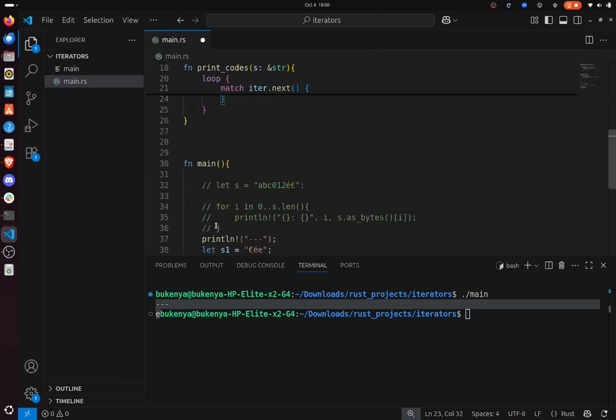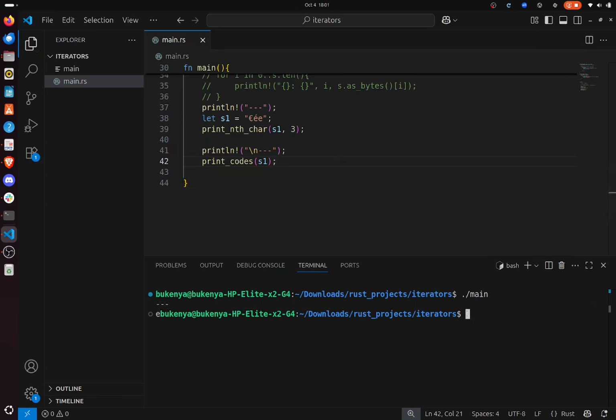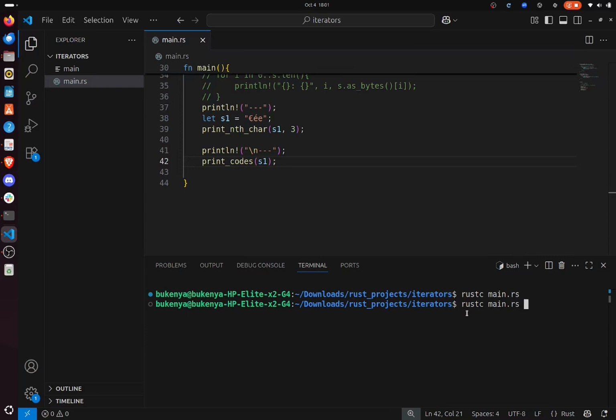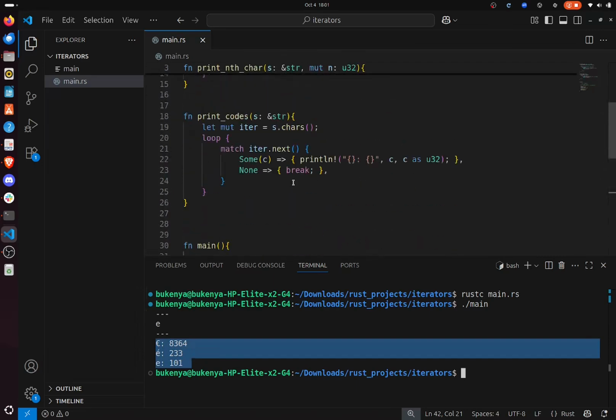So we come here, we invoke the function. We can print out that, and we say print codes and print string s1. Let's see what we end up with here. Okay. And voila. So we see that we are ending up with the ASCII encoding for these respective characters. And when you observe the function, it is iterating from the first s.chars for that string.